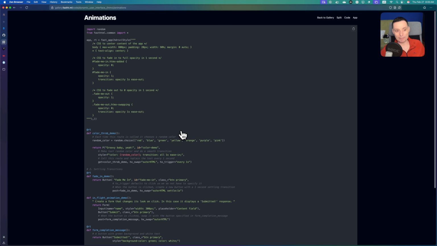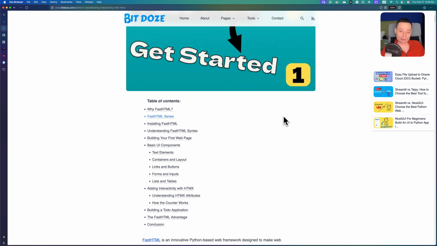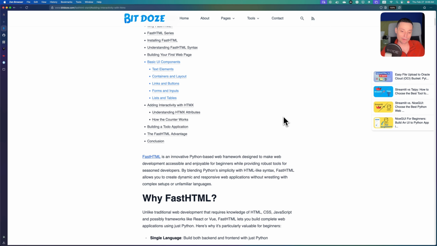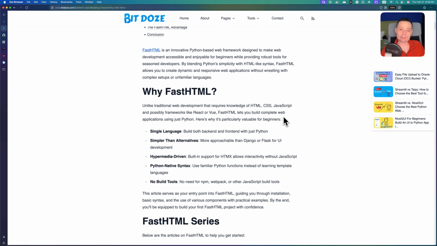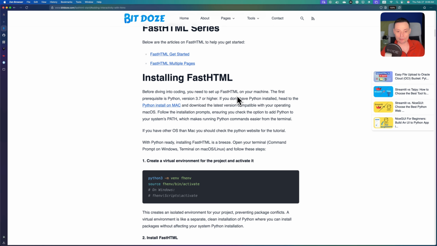So right now in my application, I'm at the beginning, I've just created the basic things. And in here I have created an article with all of the things that we are going to do. So basically we're going to install it and check some of the text elements and layouts and things like that that HTMX and FastHTML are doing. So in here the first thing that you are going to need to do is to install Python. If you don't already have it, I already have it in here. If you don't have it, you can check this article in here.